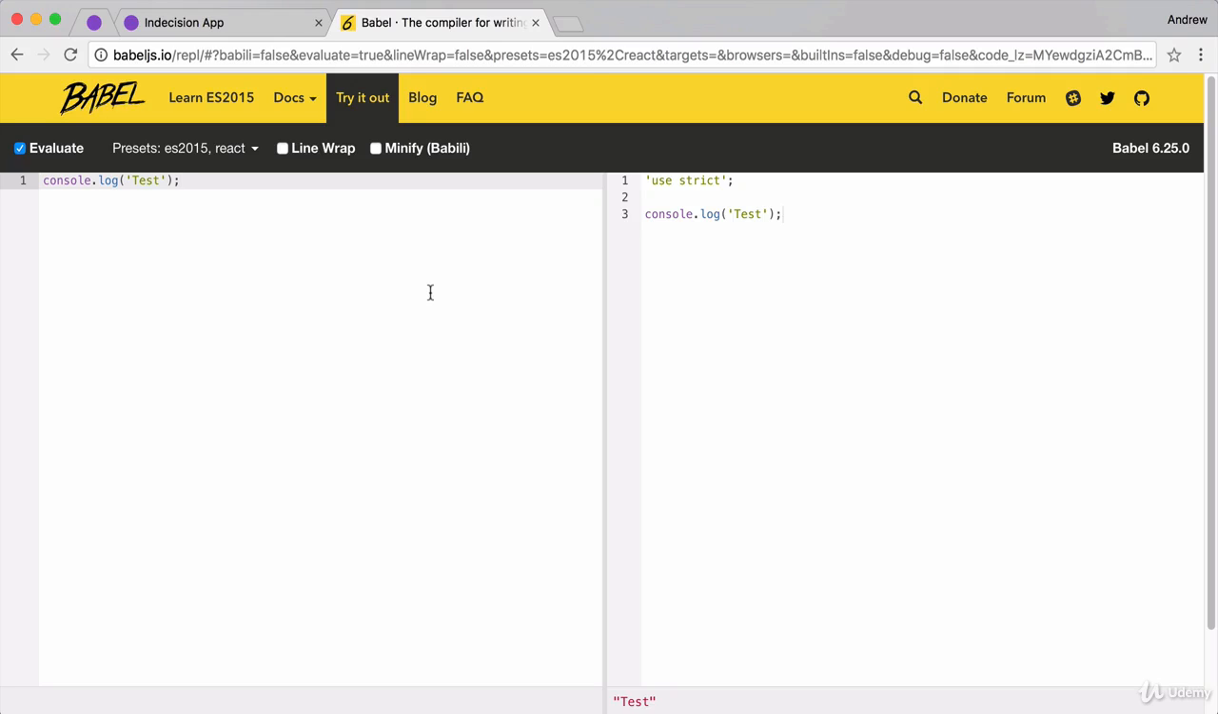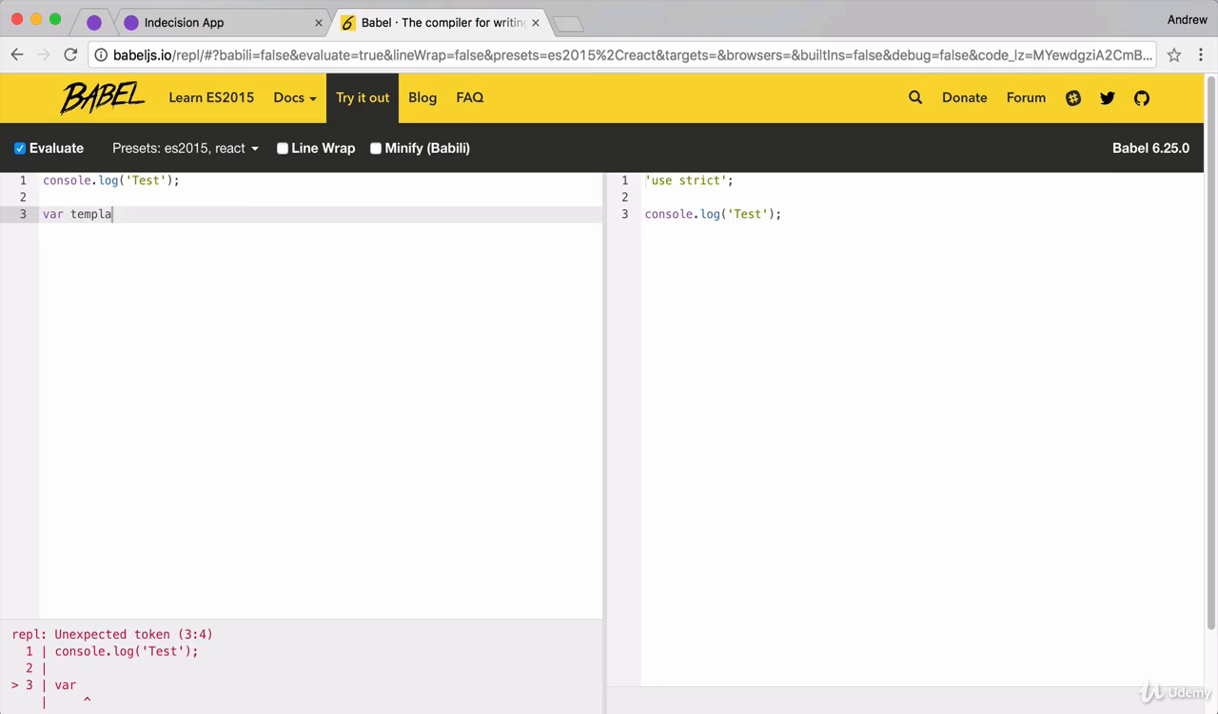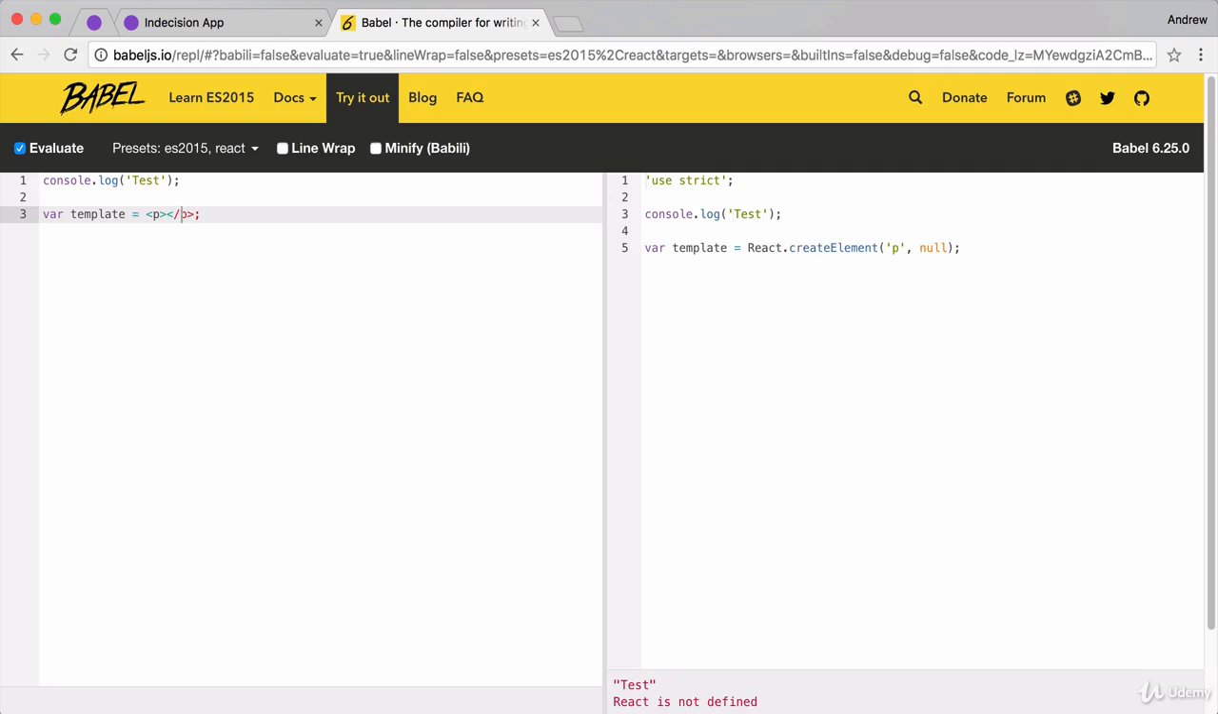Now let's go ahead and actually type some JSX. So we're going to type out that exact same line we have over inside of our app.js file. We made a variable, template, then we set this equal to a JSX expression. We opened a p tag, we closed a p tag, and we typed some text inside.